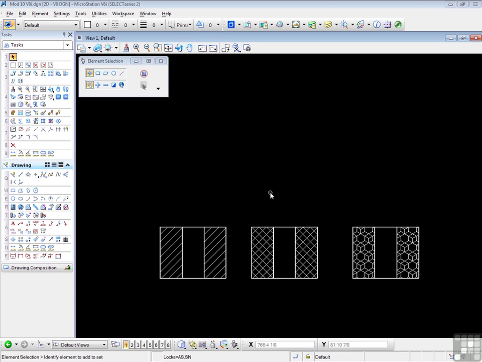Now, the samples you see on the screen right now are typical. The first sample is a single line hatch. Second sample is a crosshatch, and the third sample is a cell pattern. And each of the three are generated with different hatching or patterning tools. And of course, we're going to look at them in great detail.